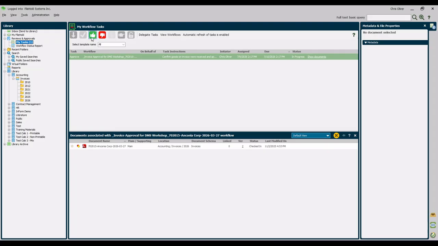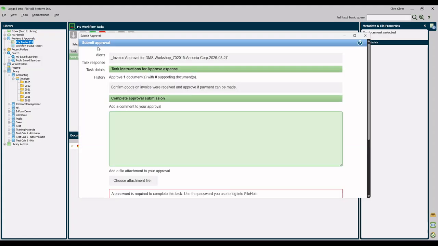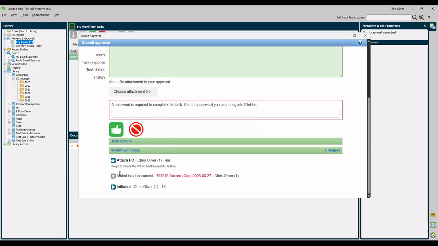Workflow task is selected. I'm going to choose my thumbs up. Let's approve this. Same window opens that we saw before, only this time we're submitting an approval. So if I scroll down again, I can see when it was initiated, the initial document was added, and then I can see my activity that was done, who completed the review, and their comment. So I forgot to include the PO metadata field. Whoops. So it's all included there and built into this now.